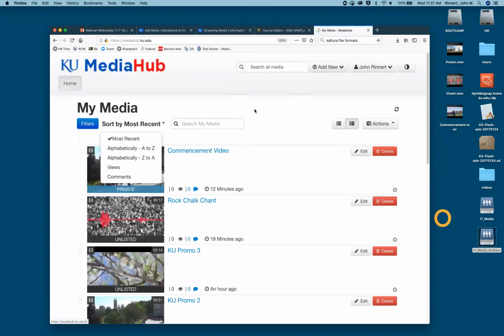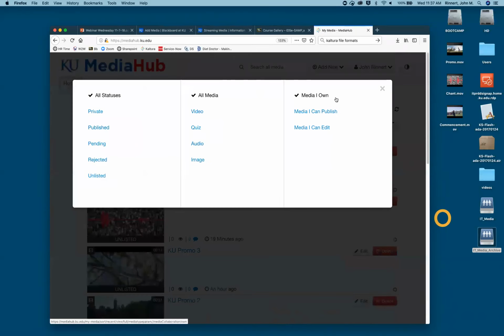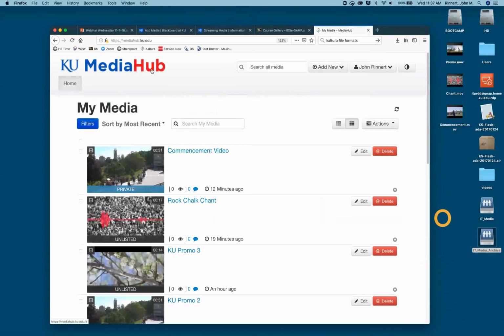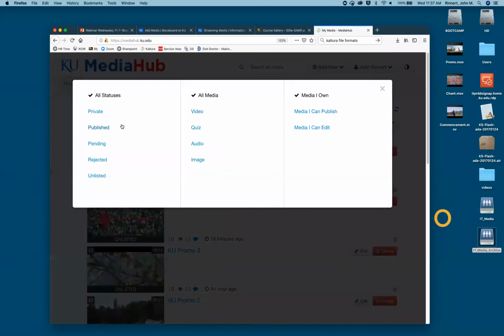And what that does is it allows you to, so I'm at the main MediaHub page, and I'm going to click a filter here. I'm not just going to want to look for media I own, but I can also look for media I can edit. So if Tennille logged in after I did that, clicked on media I can edit, that video would appear there.